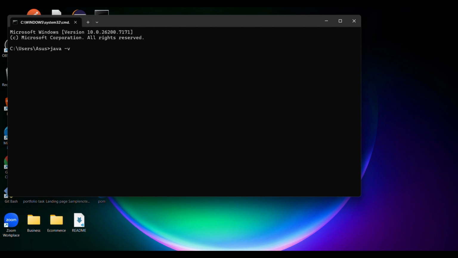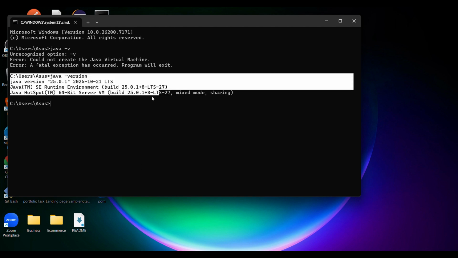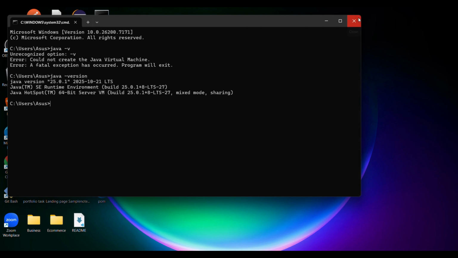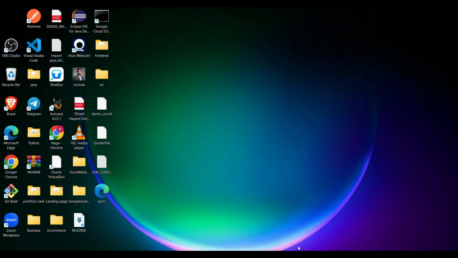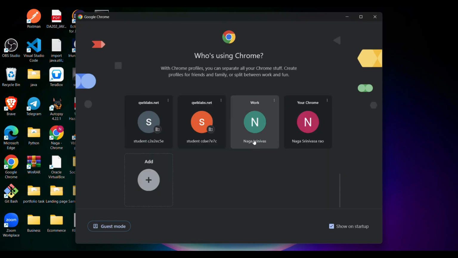Open your browser and search for Download Java JDK. Click on the official Oracle or OpenJDK website. Choose your operating system, Windows, Mac or Linux, and download the latest JDK version. After downloading, open the installer and just click next, finish. The installation will take a few seconds.